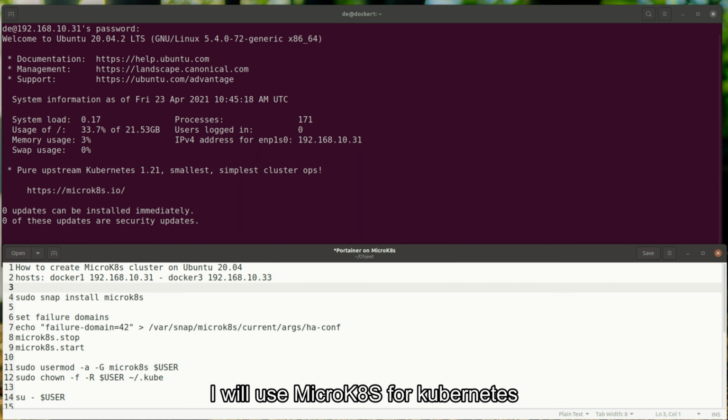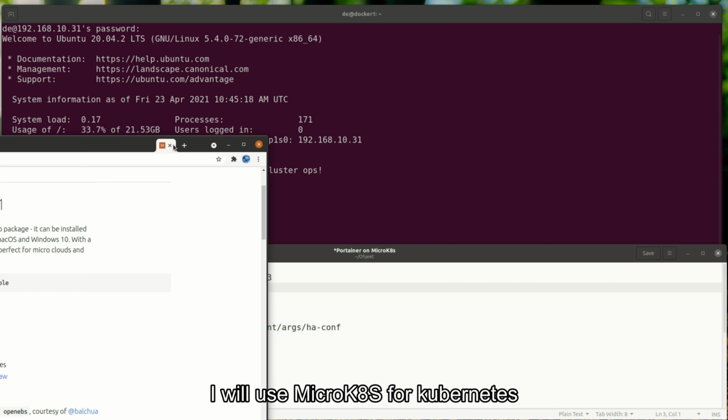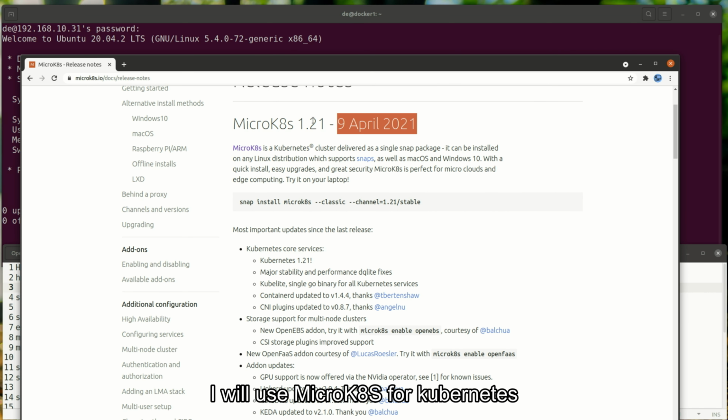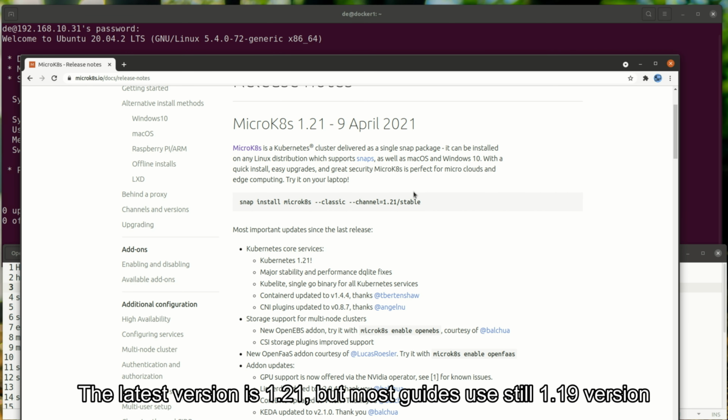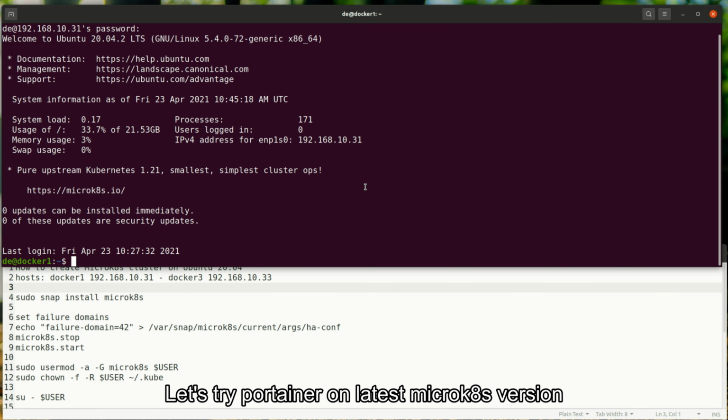I will use MicroK8s for Kubernetes. The latest version is 1.21, but most guides still use version 1.19. Let's try Portainer on the latest MicroK8s version.